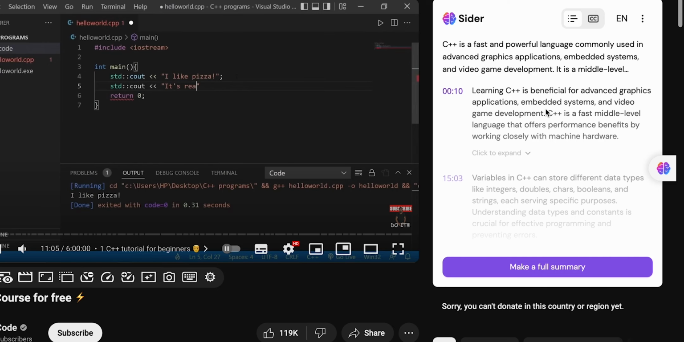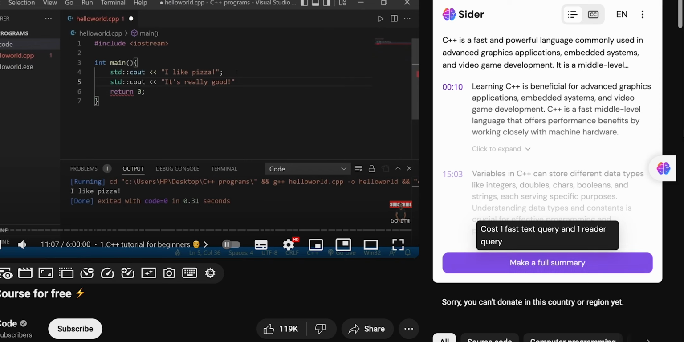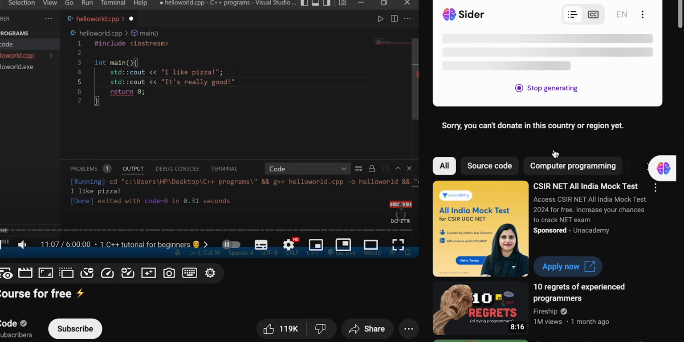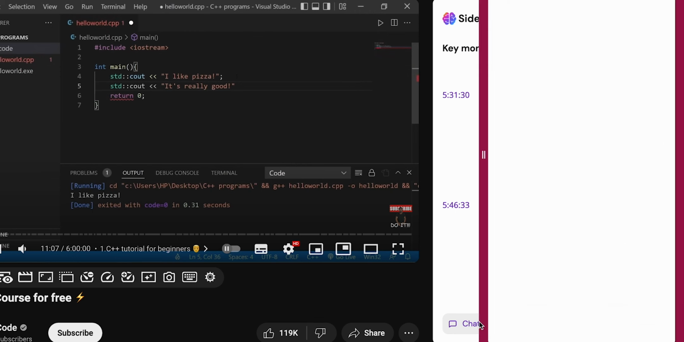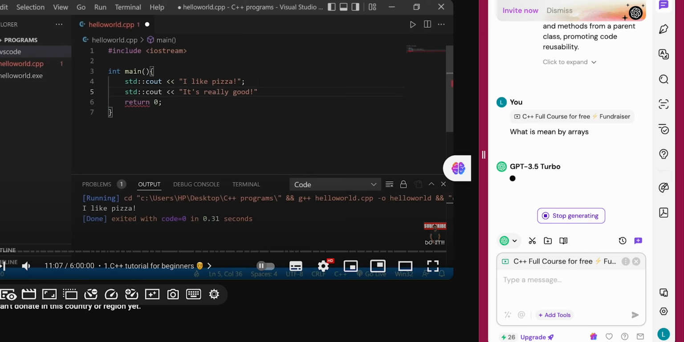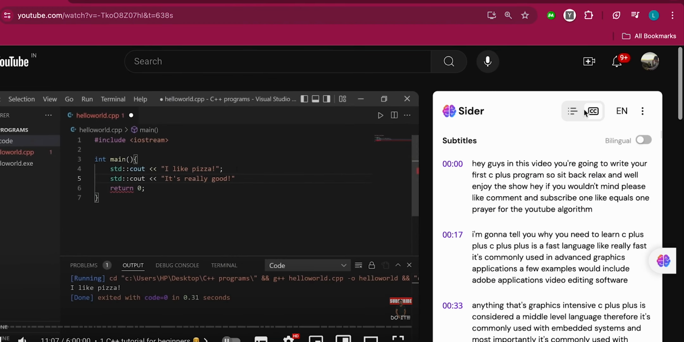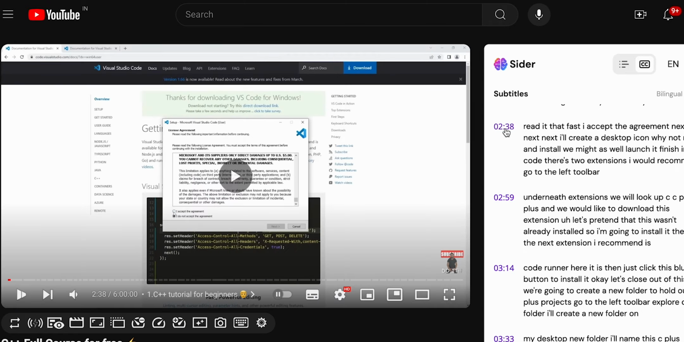Second one is Slider. This is a very useful extension, especially when you are watching long videos on YouTube. Suppose you don't want to watch the long video but you want a summary of it. Beside the video, it will summarize the total video. Not only that, you can even ask questions from the video. For example, I am typing, what is meant by array? See the answer? It will also generate captions from the video. If you select any timestamp here, you will go to that part of the video.